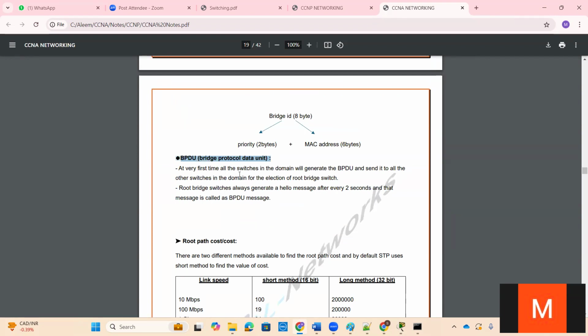At the very first time, all the switches in the domain will generate BPDU and send it to all the other switches in the domain for election of the root bridge. Root bridge switches always generate hello messages every 2 seconds. That message is called a BPDU message.